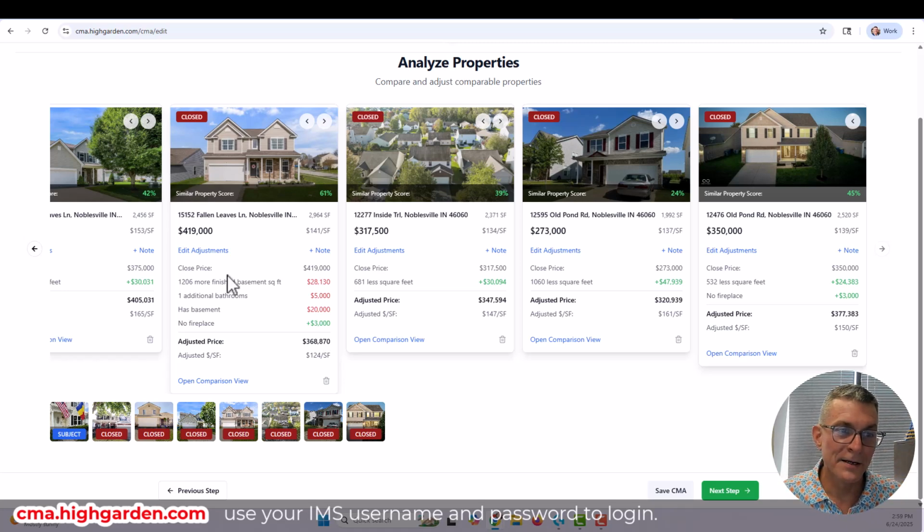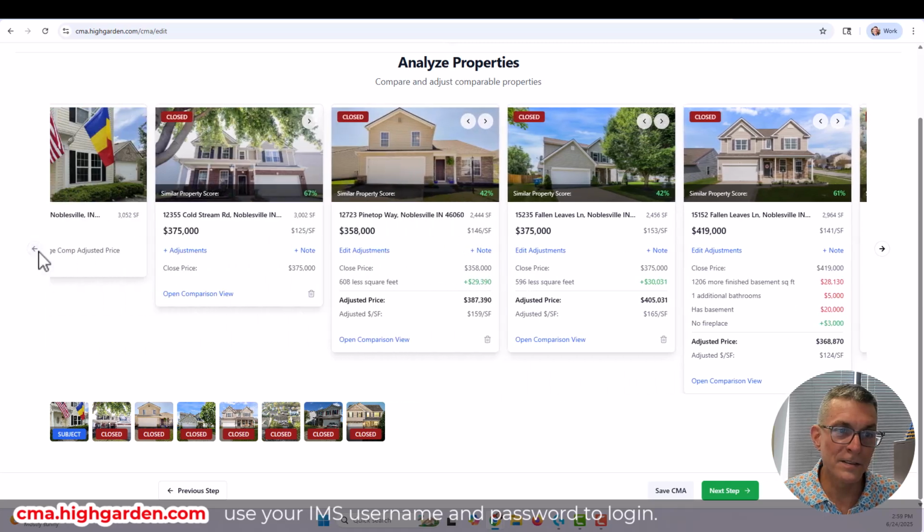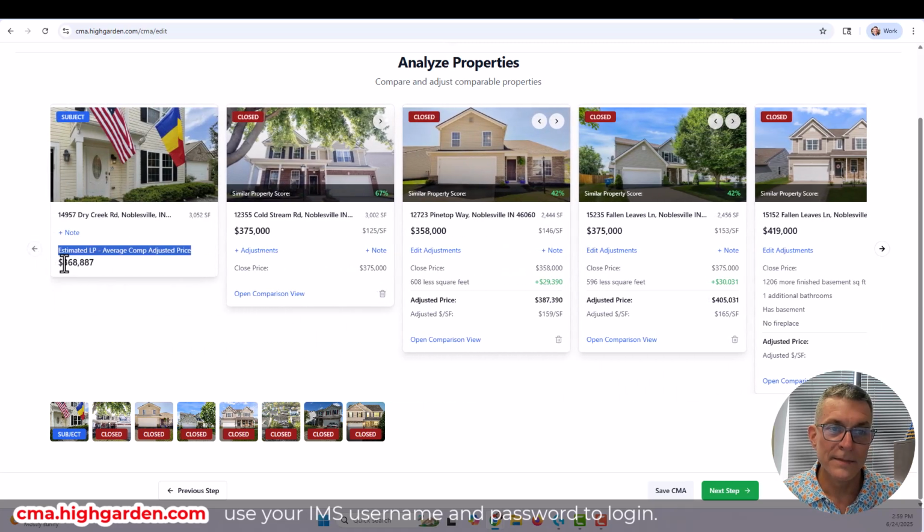So we can come back here. Right now, we can see that the estimate of all these comparables would make this Deer Path listing around $370,000 is what we think it might be worth.